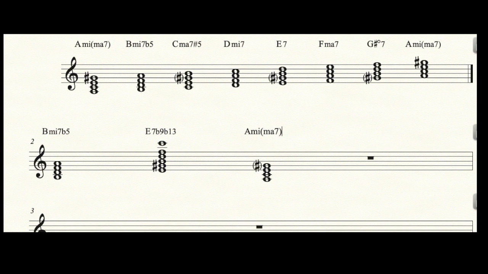Okay, and then the next thing that we're going to do is, you got it, we're going to play A minor 6. Now, technically, A minor 6 doesn't exist because this has an F sharp in it and there's no F sharp in here, but A minor major 7 and A minor 6 function the same way, and so therefore it's a great way to practice it. Okay, so our 2-5-1 in minor is B minor 7 flat 5, E7 flat 9 flat 13, A minor major 7, and A minor 6.